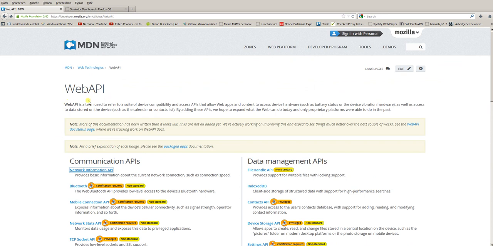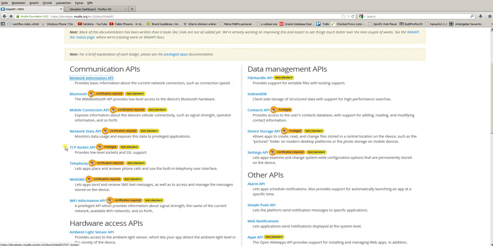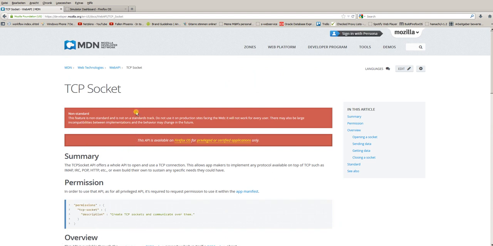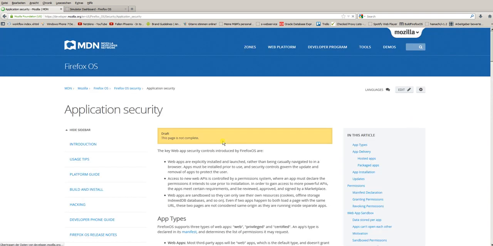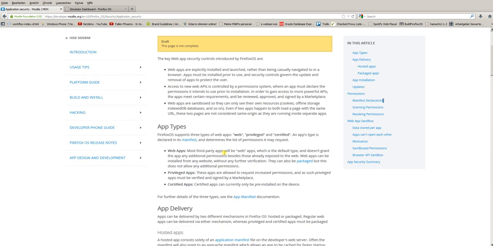And then there are the privileged APIs. These are the APIs with the badge privileged attached. So what are privileged APIs? To make this clear, let's for example click on the TCP socket API. On the top of the appearing page you see in red that this API is available on Firefox OS for privileged or certified applications only. So let's click on this link, privileged or certified applications, and scroll a little down.